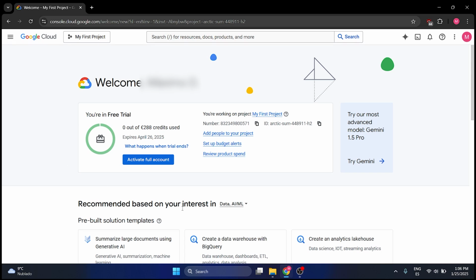Hello guys, what I'm going to show you today is how you can use your Google Cloud storage. And the first thing is actually going to be to create a storage unit, all right?